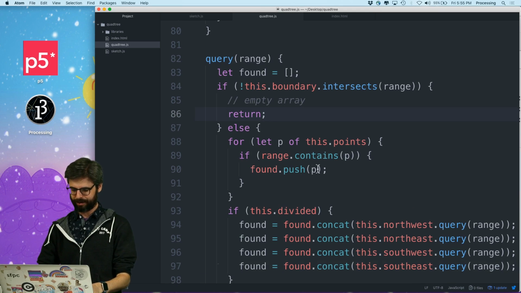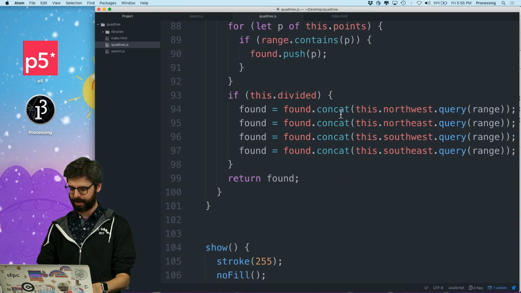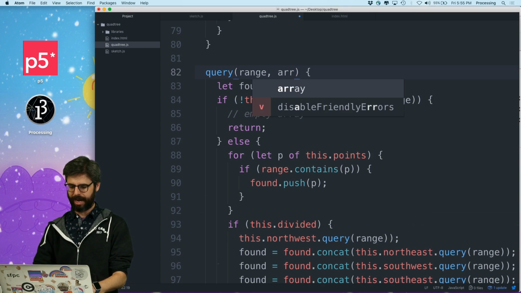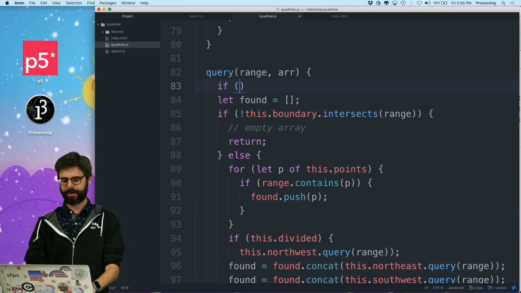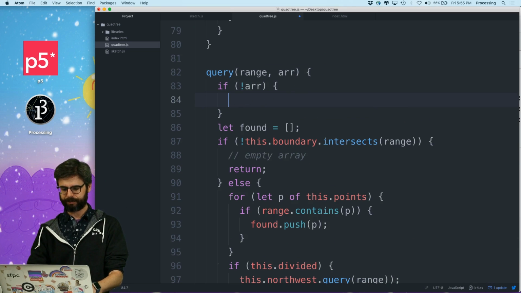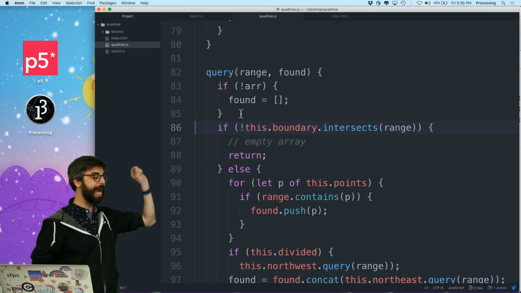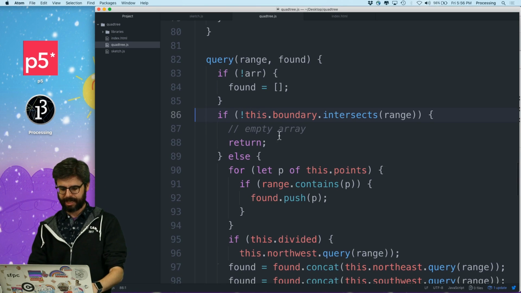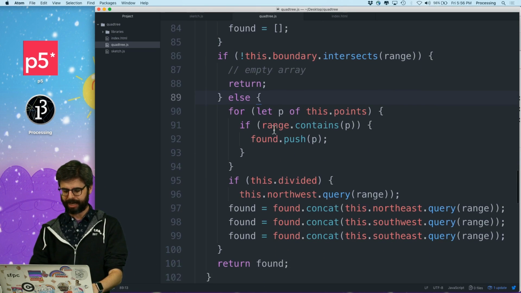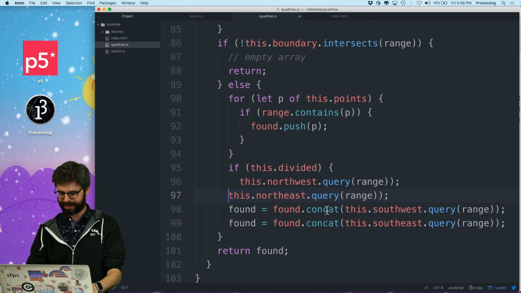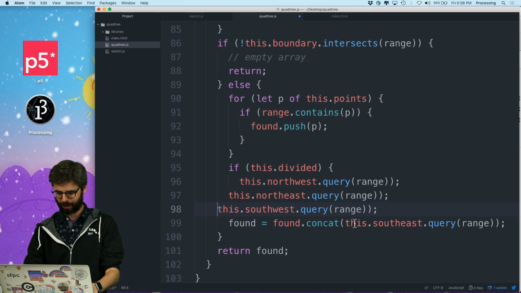I'm going to say return. I kind of like passing the array better. So query range array. If no array, then I'll call this found. Then found is a blank array. So I create the array if it doesn't exist. Then I can just return the empty array. Then I can push the stuff here. And now I can get rid of this crazy concatenating idea, which was very silly. I don't know who thought of this.